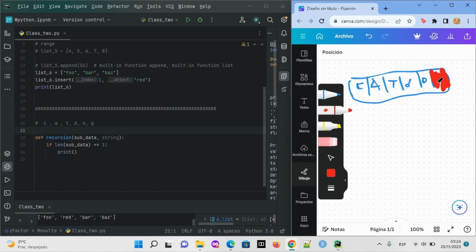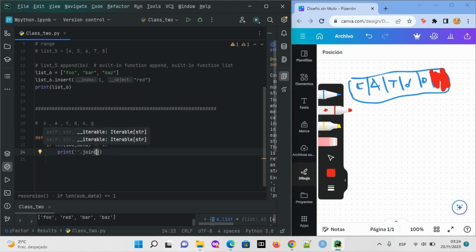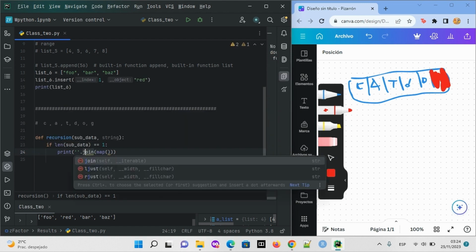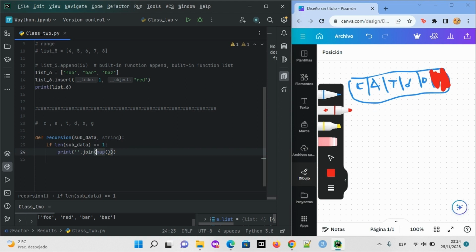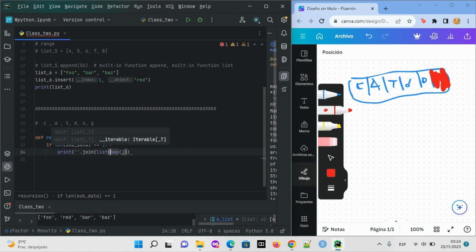Okay, so we are going to do something different right now. We are going to use this particular part of the code. Okay, now it is joined. Okay, map. Okay, and then no, we need to find something because we need to print the list. So this is join list map. Okay, it's okay.